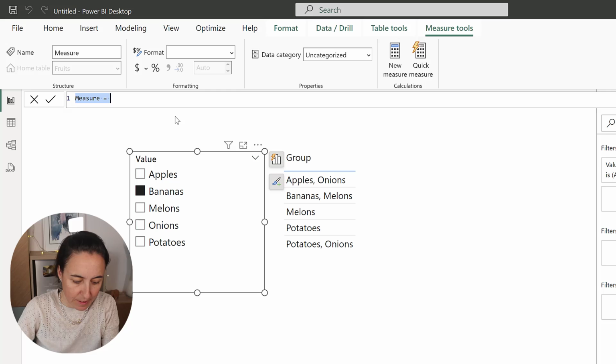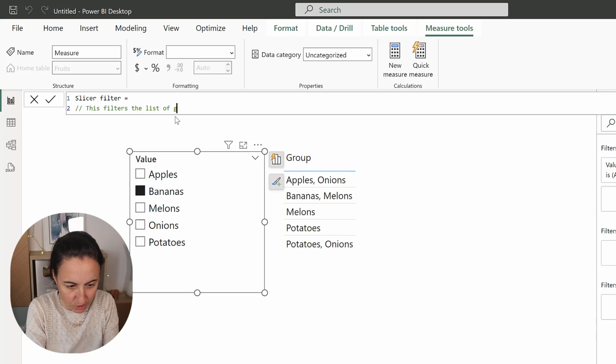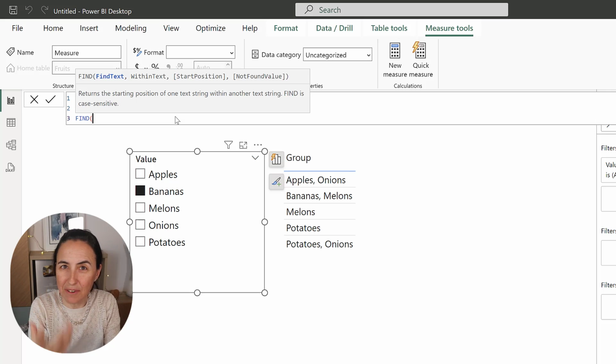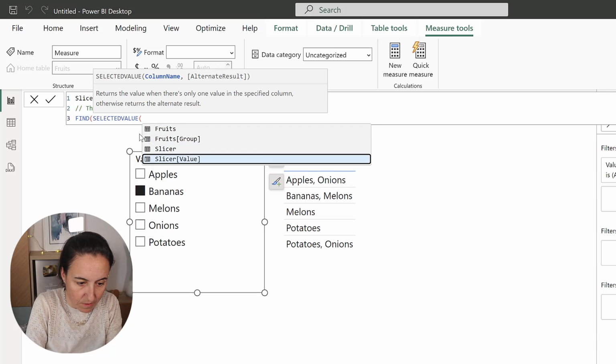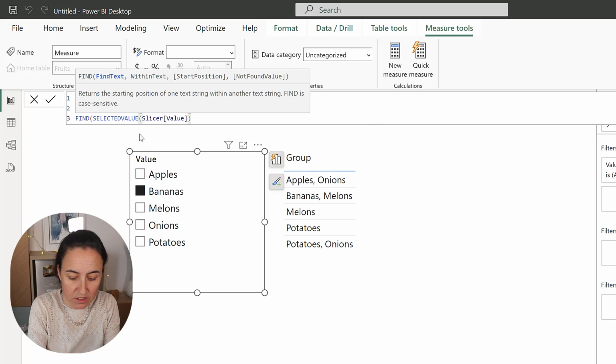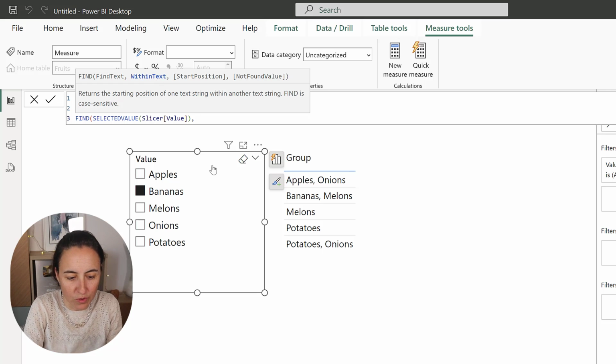So we're going to have a new measure, slicer filter or something like that. Make sure that you document your things properly. I never do it here, but I always do it in real life. So this filters the list of fruits, for example. Then we're going to use find, and it says, what text do you want to find? I want to find whatever comes from here. So selected value, whatever is picked from the slicer. This is going to pick only one value, but we will fix it so it picks more. Next is, where do you want me to do the search? And I want to do the search on this column.